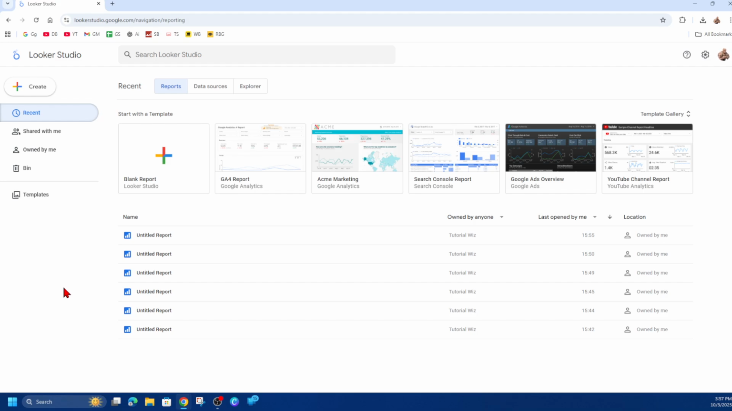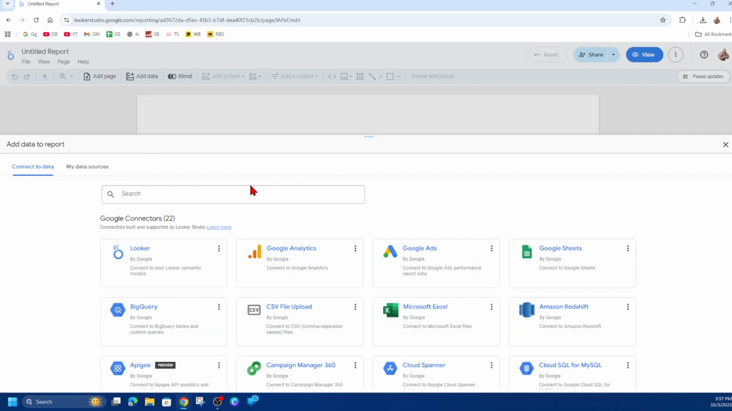In saying that, let's just jump straight into the video. Okay, so first things first is open up lookerstudio.google.com and sign into your account. Now for this demonstration, I'm going to create a blank report. Once you've created a blank report, we want to go ahead and add data to the report.